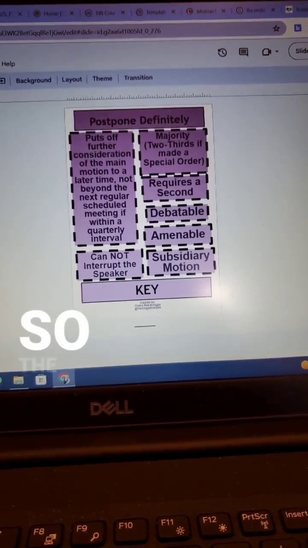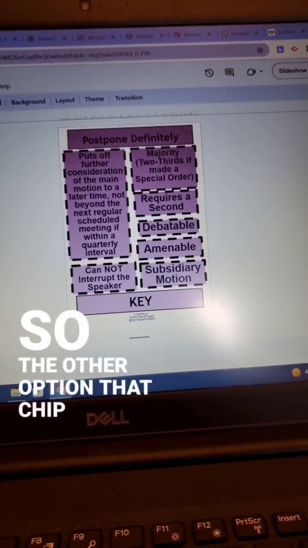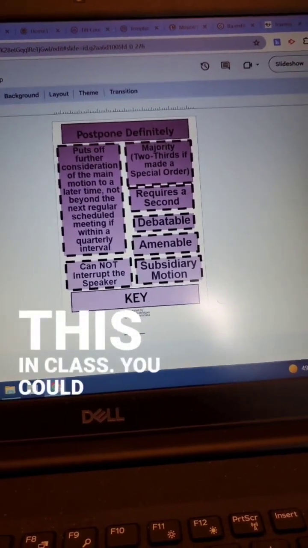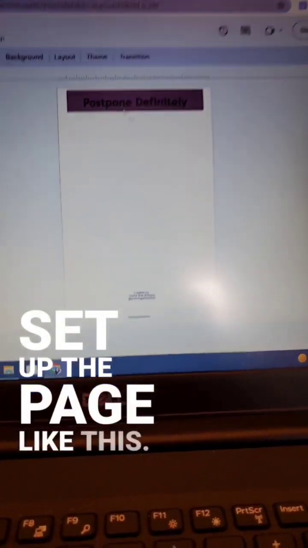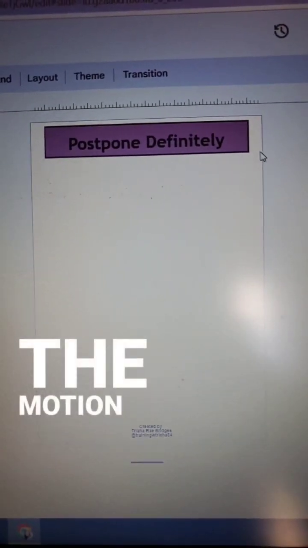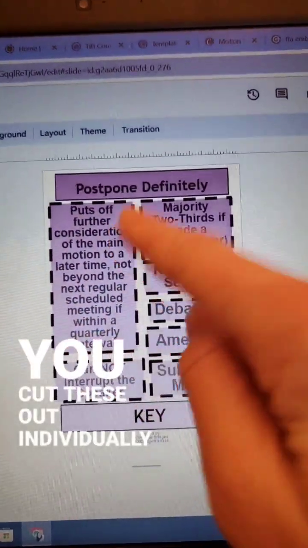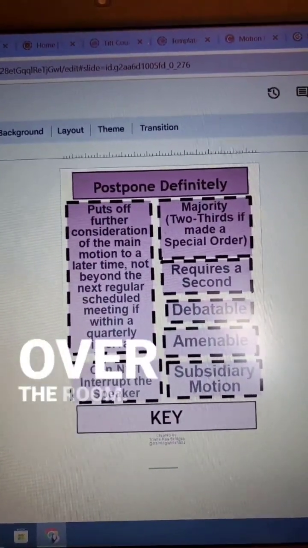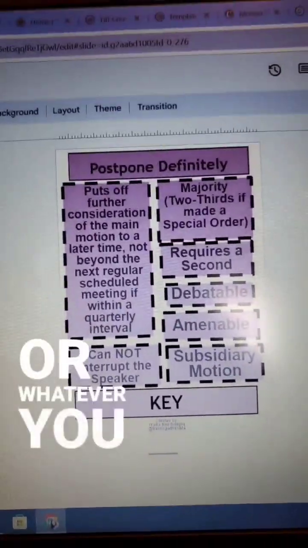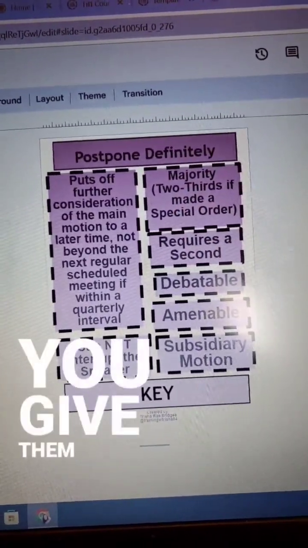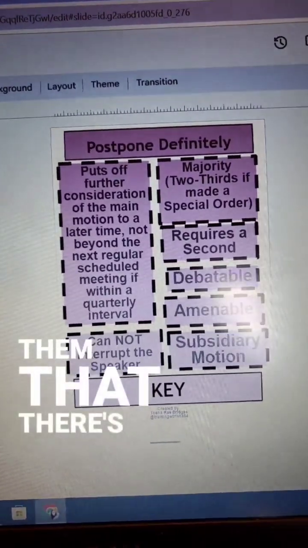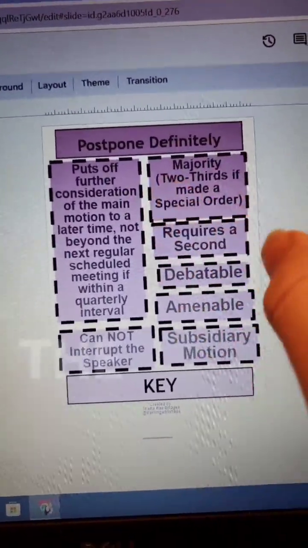The other option that Chip and I talked about was you could do this in class. You could actually set up the page like this. You have the page that has the motion on it hanging up all around your room, right? Then you cut these out individually and have them all taped up all over the room, under desks, behind chairs and cabinets, or whatever you have set up. And it's a game. You give them some parameters, you tell them that there are characteristics of these motions all around the room. And I would do it color-coded.